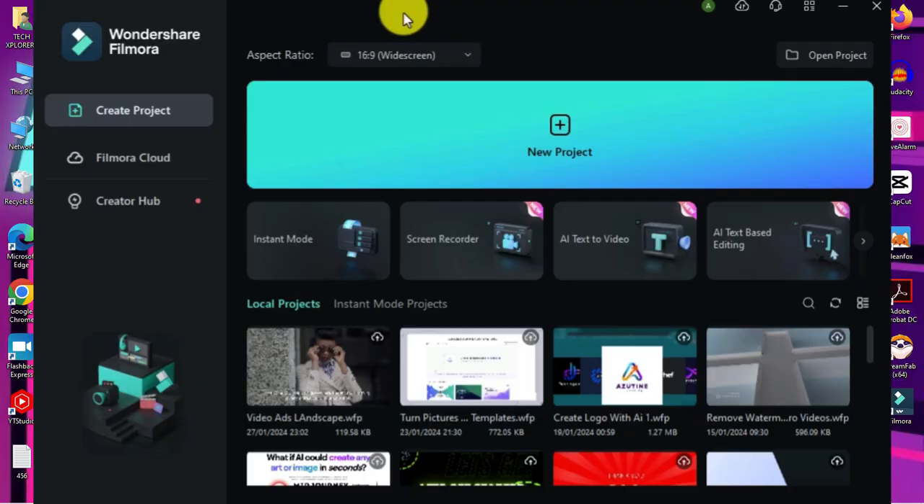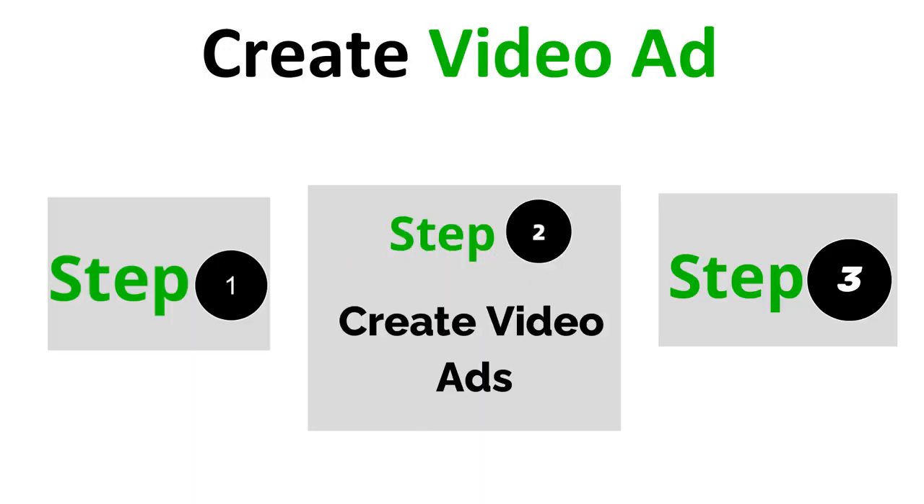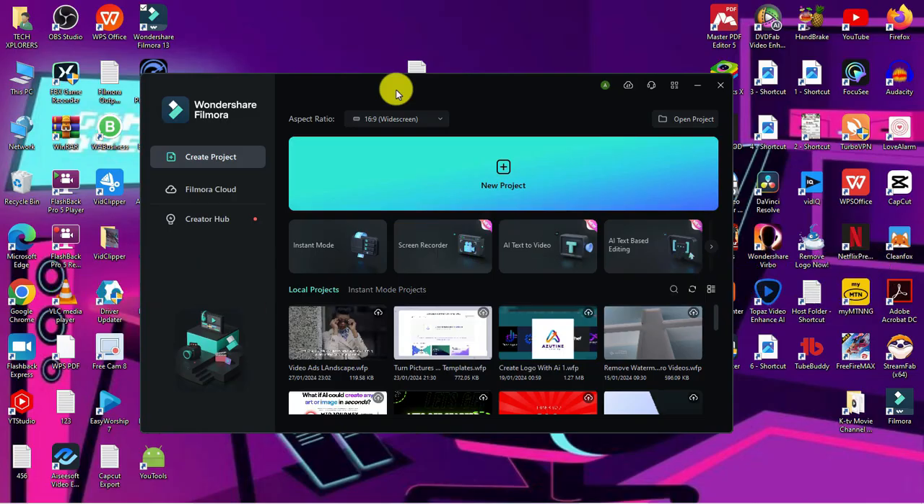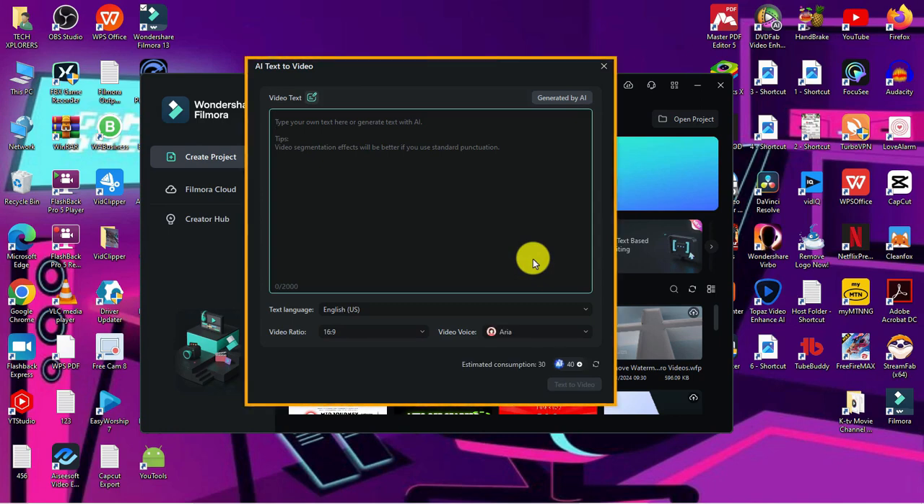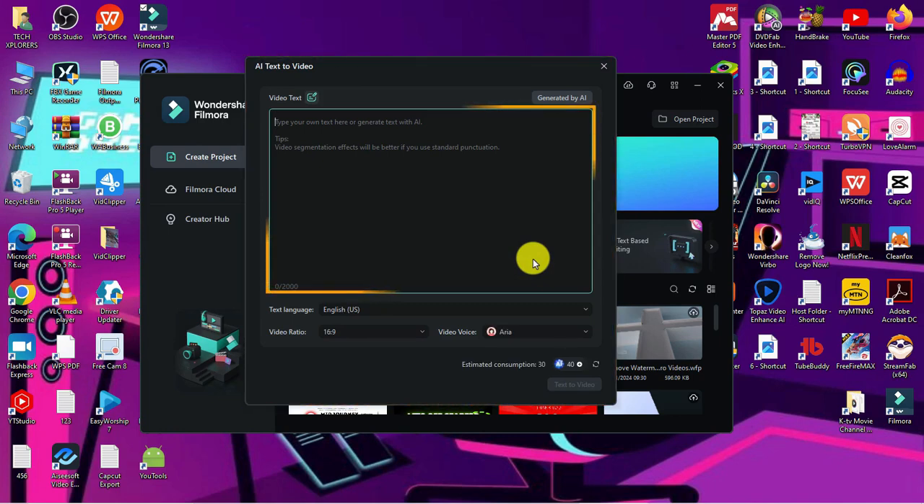Now let's go to the second step, which is to create our video ads. On the home page, select AI text video here. You should see a pop-up like this. Now, this is where you provide a few lines about your business product to guide the AI on what video you are creating. Also, you don't need to brainstorm for script ideas. There is another AI tool for that. So just click the second link below this video to access it.